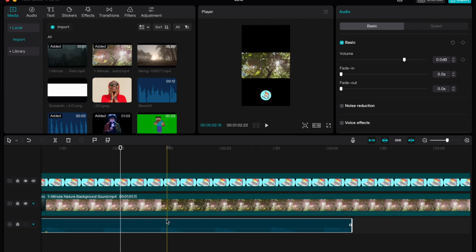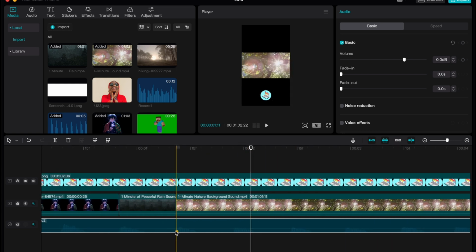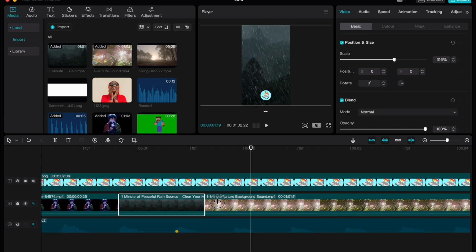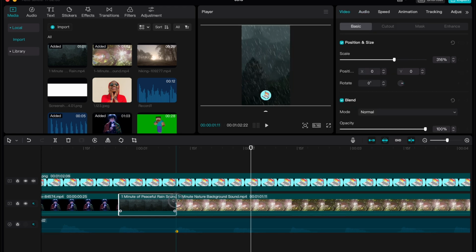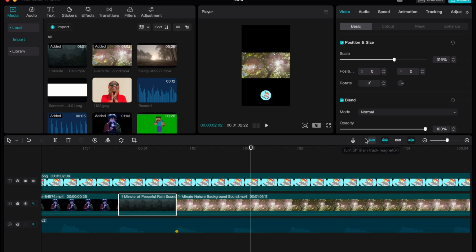So to also make it easier to find the pointers, I suggest you turn off the track magnet here, so it will help us to find this place. As you can see now, a blue line appears here. So this is what this option does here. So we can turn it on right up here.